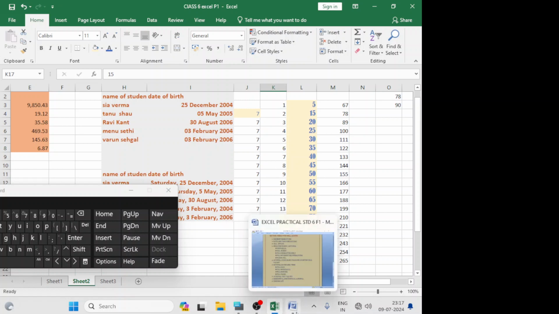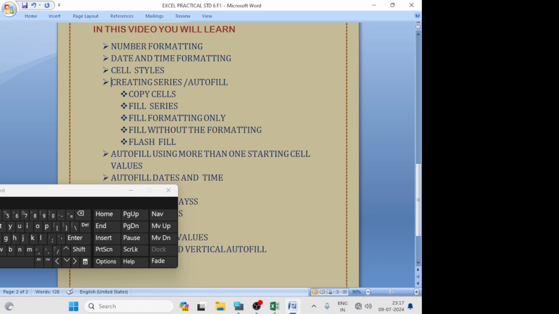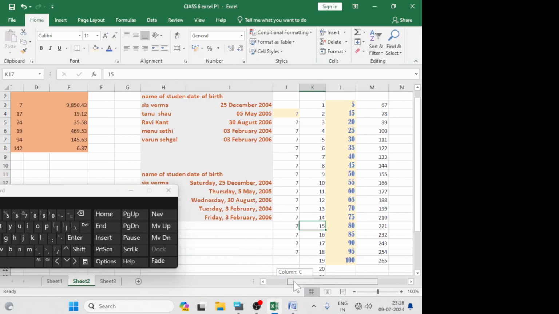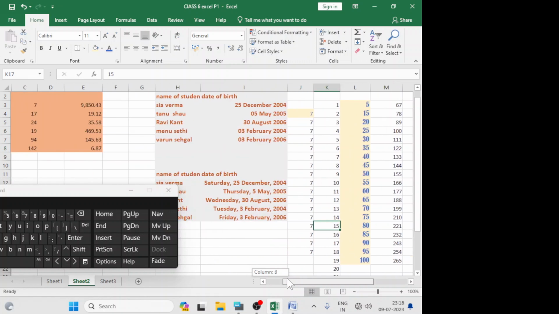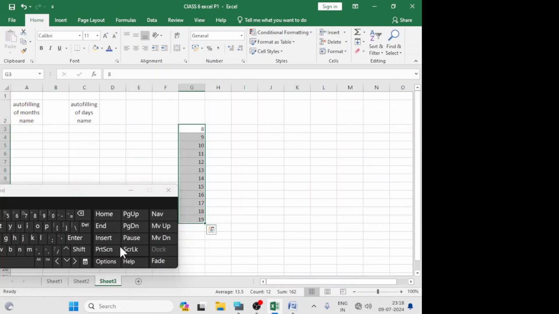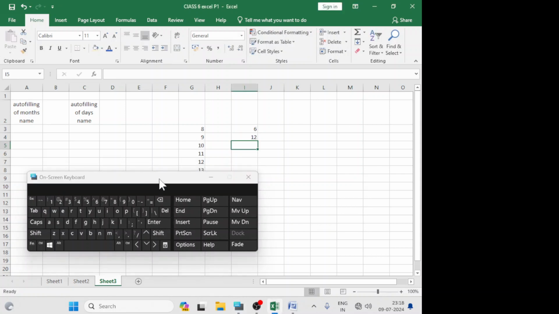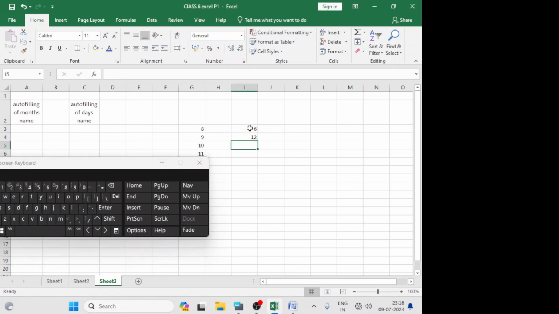Understand the next thing. Our next topic is autofill using more than one starting cell values. How we can type a series of numbers, understand on a new sheet. I have written here a number 6 and in this cell I have written 12. Select both these and drag it from here.